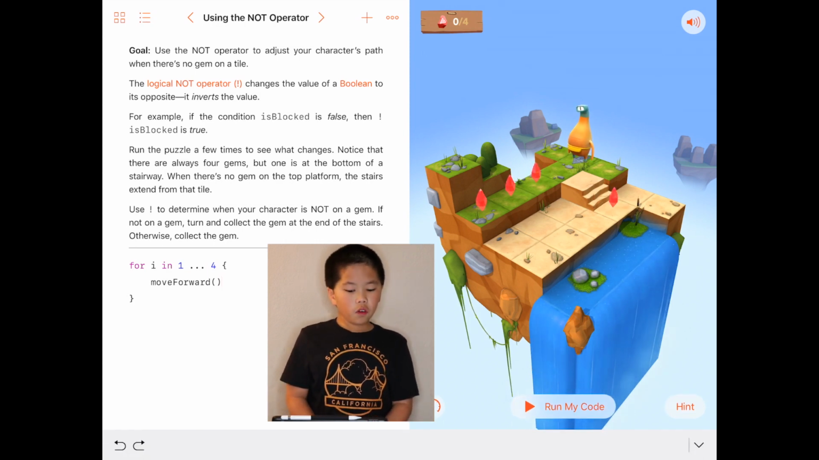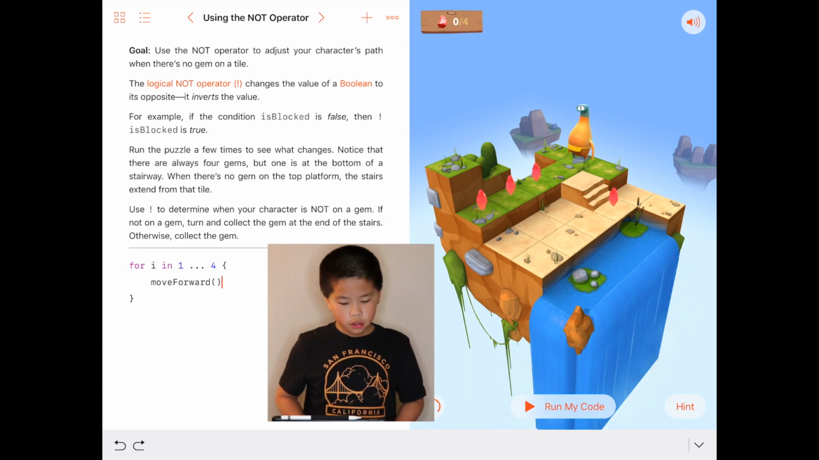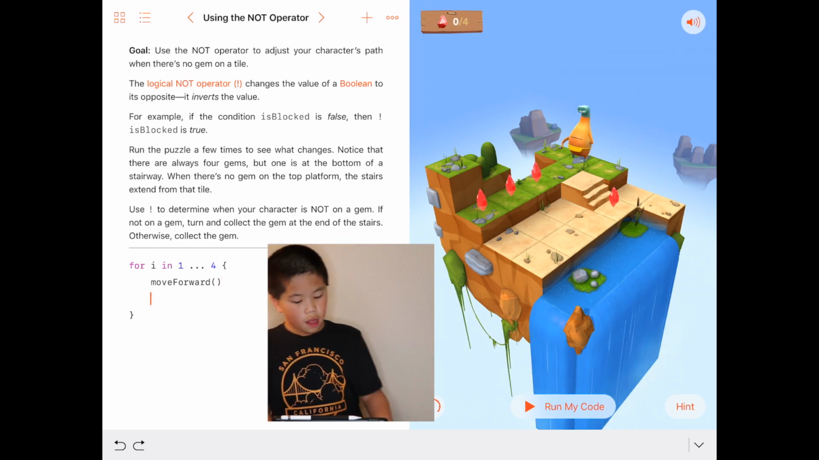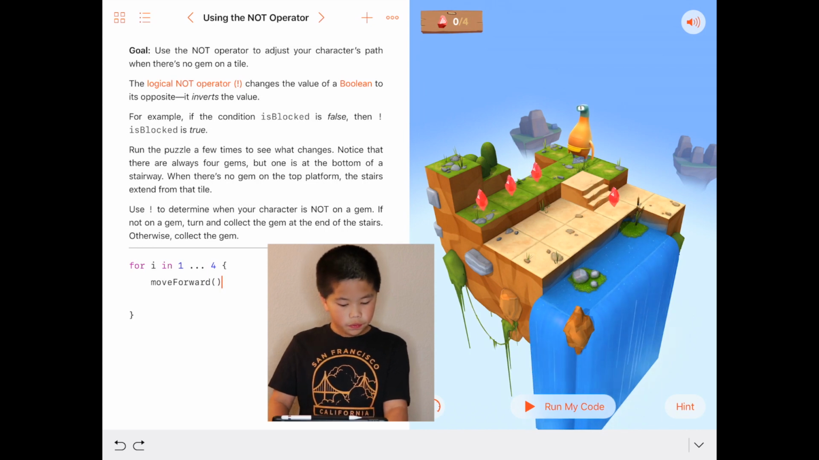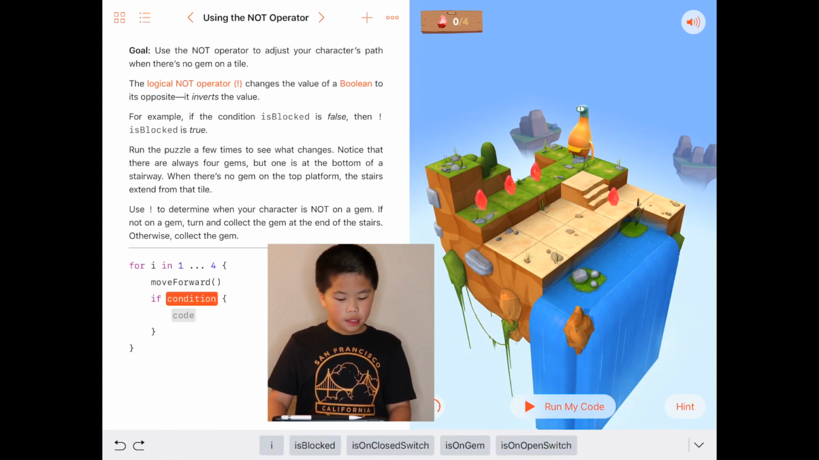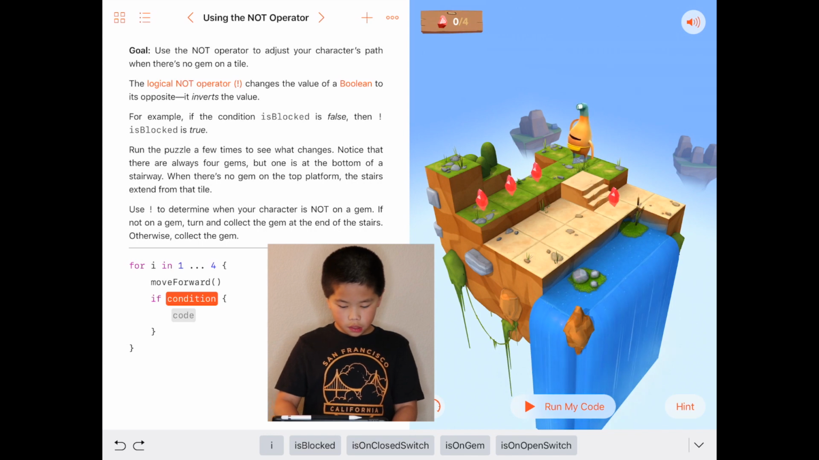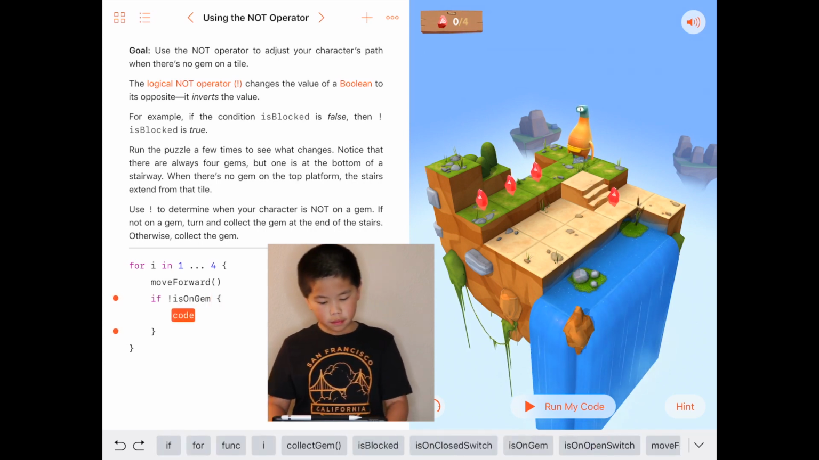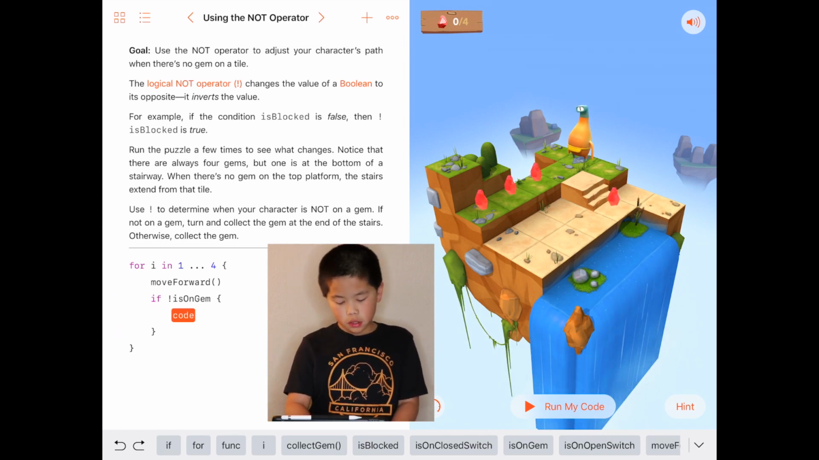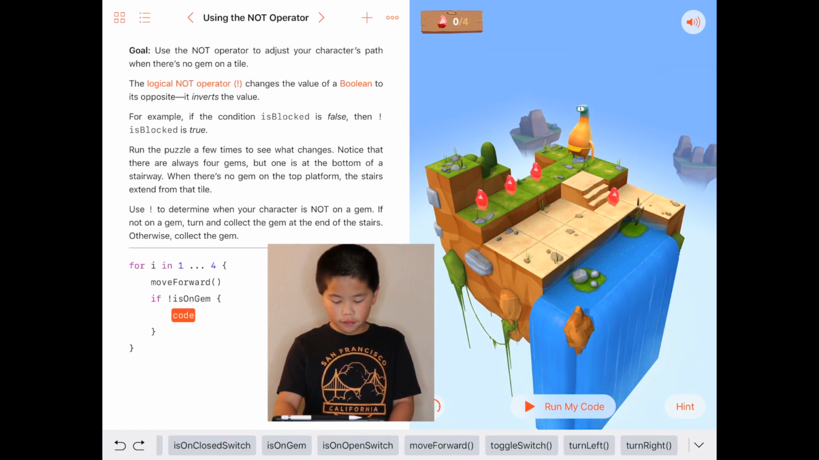It says for i in 1 to 4. And in that, the body function only says move forward. So after this move forward, which we have to press enter, we have to press enter in the front. We're going to do an if statement saying not is on gem. We're going to do the code, which is going to be turn left.